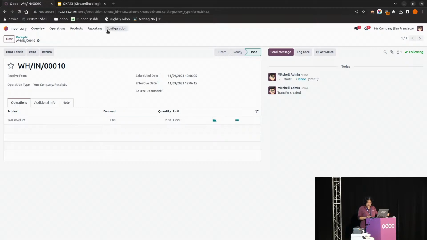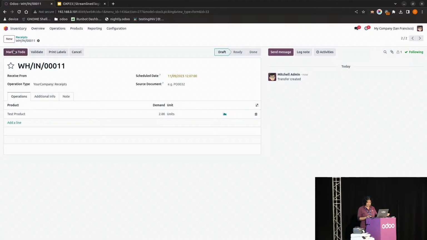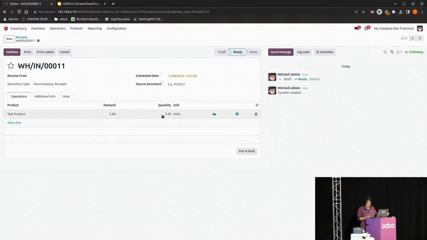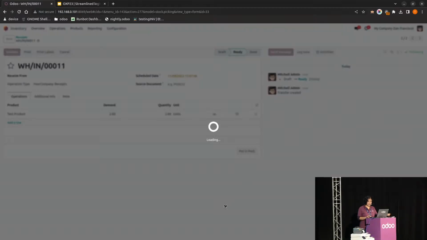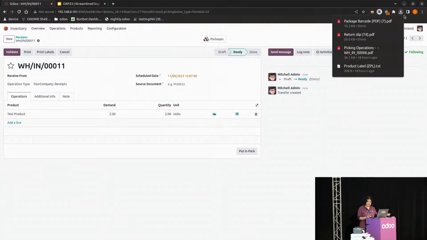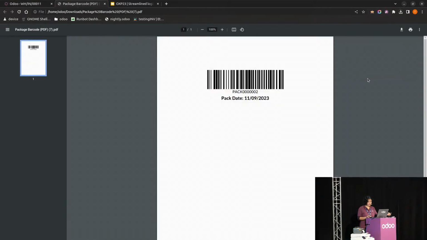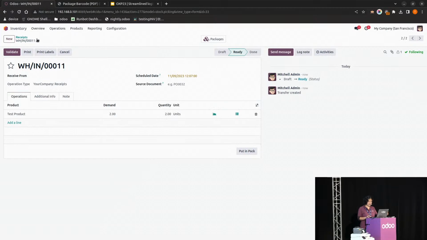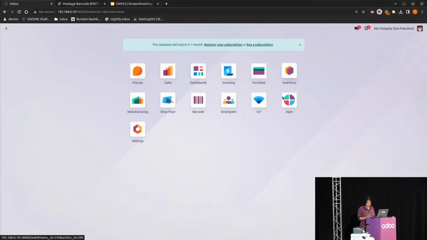And so the other thing I would like to point out is also that it's not only when you validate. So for example, I activated the put in pack, generate the package label, and that happens when you click on the put in pack button. So now if I click on put in pack, it'll automatically download my package barcode. And there's a couple places where this has been added in, so it also exists within manufacturing.